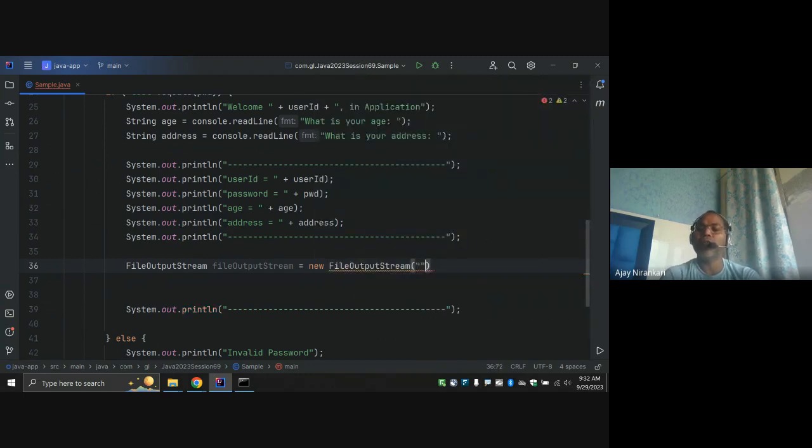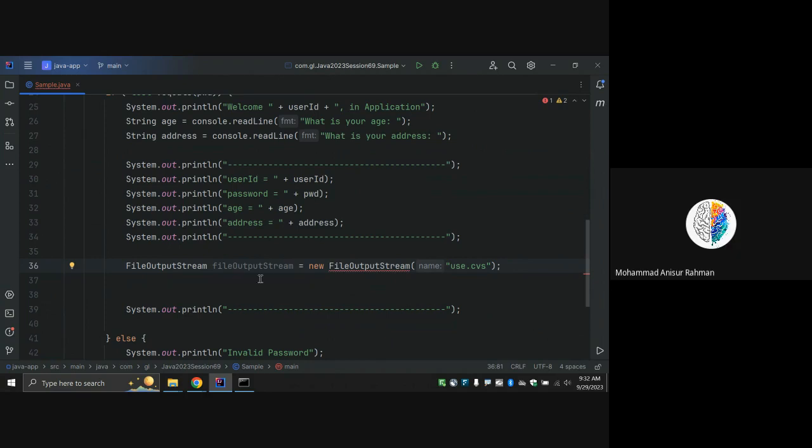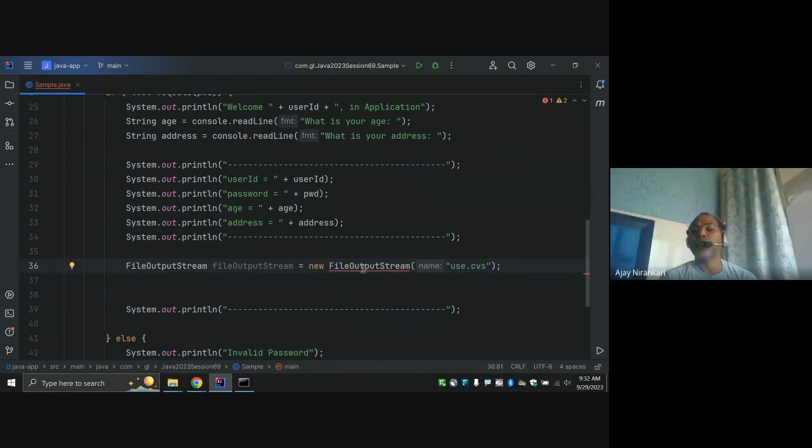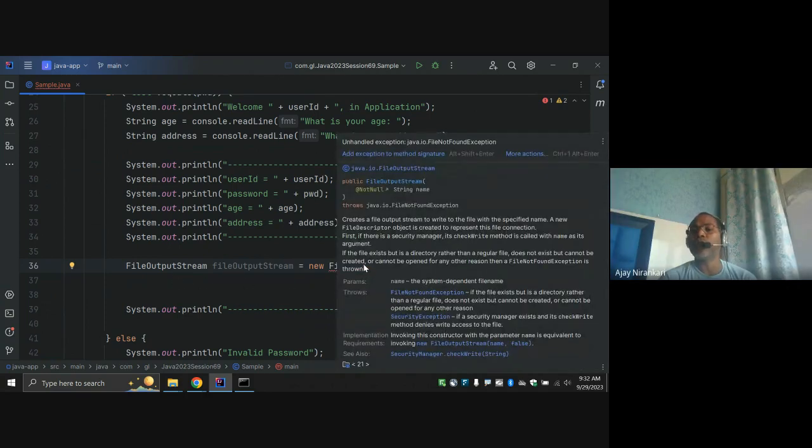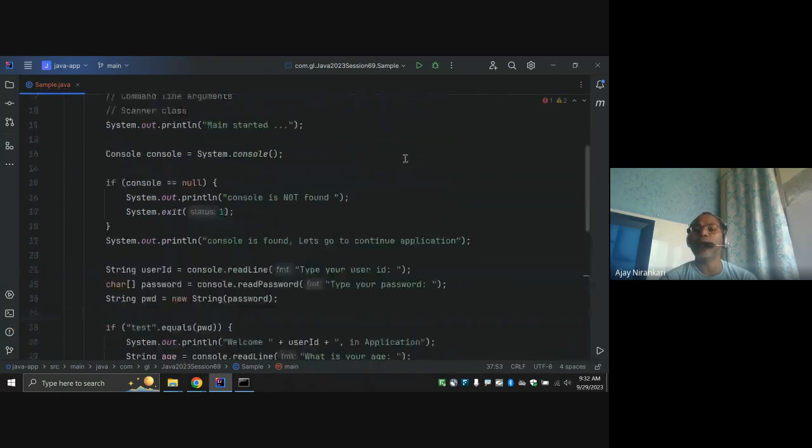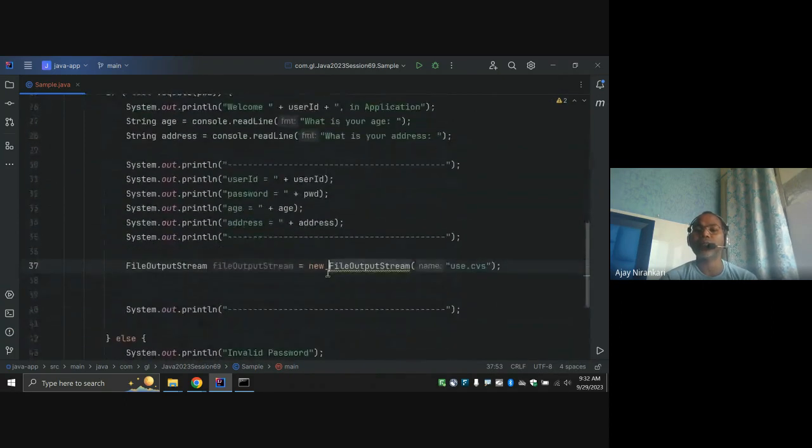And here we give the file name. I can give, let's say, user dot csv. I want to store it as Excel, comma separated values, CSV. For example, notice there is a Java IOException thrown, so you have to handle it. You have two options: try catch, or just add throws to the method signature. So here I add it to the method signature, right?